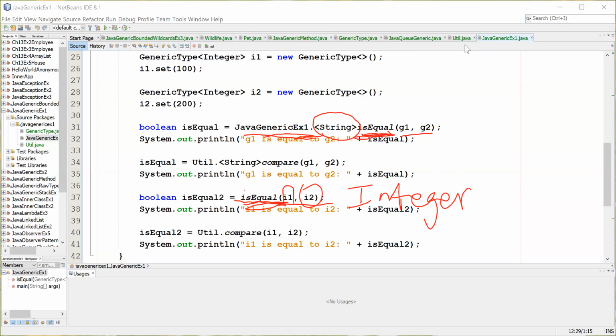So this generic method, after you invoke it, takes care of integer. For this other isEqual, when you invoke it, it takes care of string type. But we just wrote this single method with a very general definition. It doesn't care about the type. It's just a type T. But later on, you can plug in that T with whatever concrete type you want, either integer or string. But always remember, no primitive.